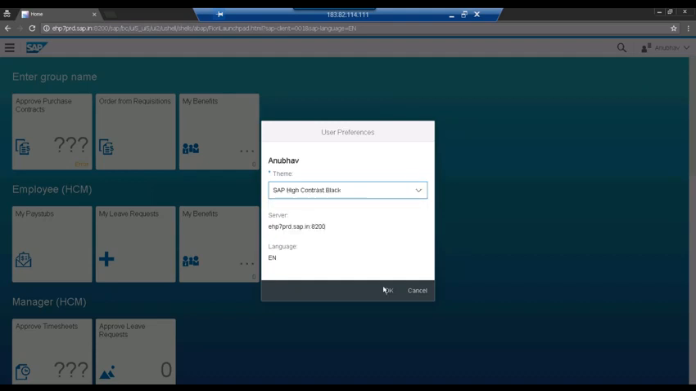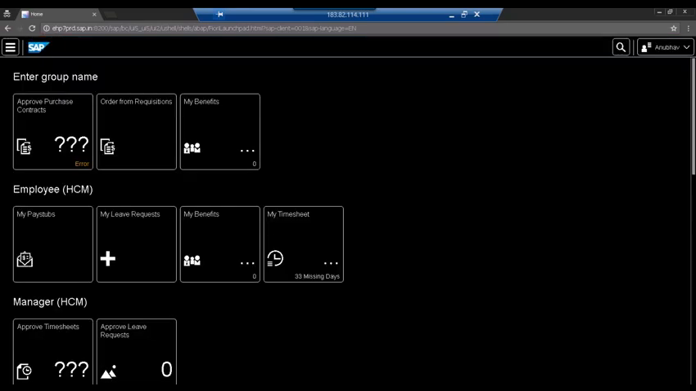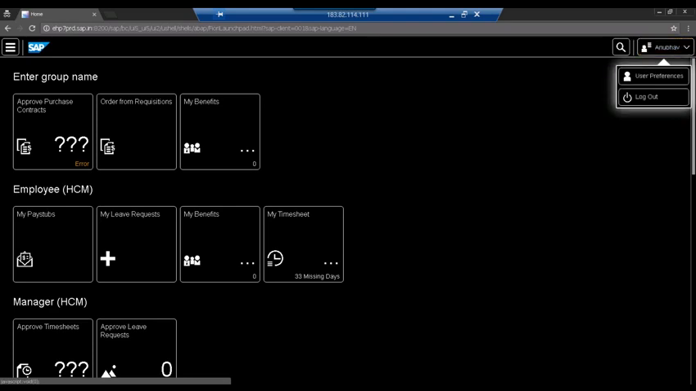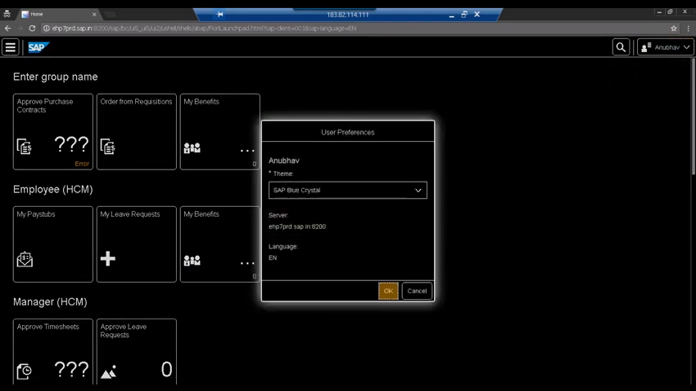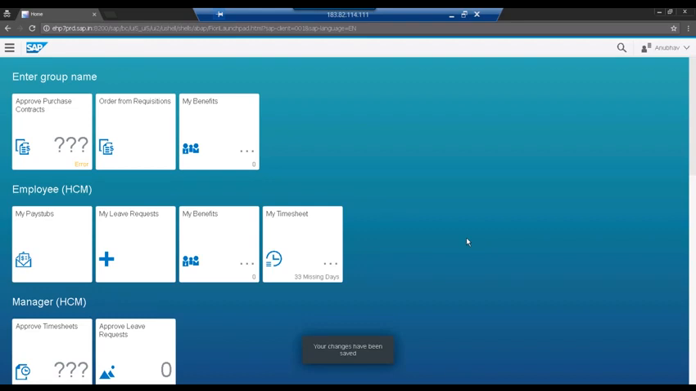You can also see the black contrast theme, which is mainly for color blind people, the people who cannot make out a difference between colors. They only understand black or white. So this is the high contrast theme, which is used by people who are color blind. That's what SAP accessibility is all about. So we quickly change it back to Blue Crystal and say okay, and you can see this is the Blue Crystal theme which is available now.